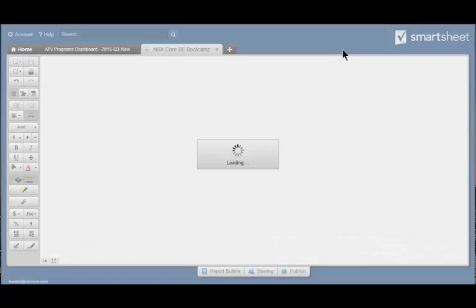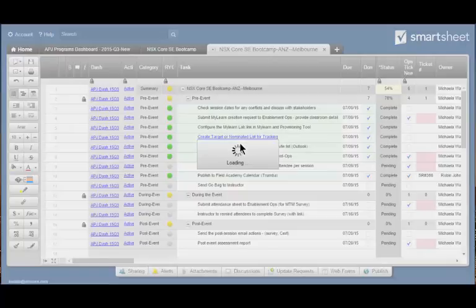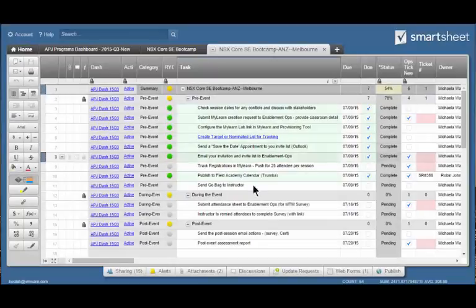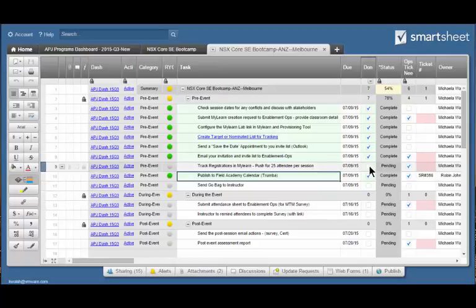So if I close this guy out, we'll go into one that's going to happen fairly soon. So here's one on the 16th, and if I click into Melbourne, we see that a number of tasks have been completed. You'll notice that our pre-event tasks is still yellow, though, because we haven't checked all of the balls underneath. So once we checked off these tasks, that ball will turn green next to pre-events.